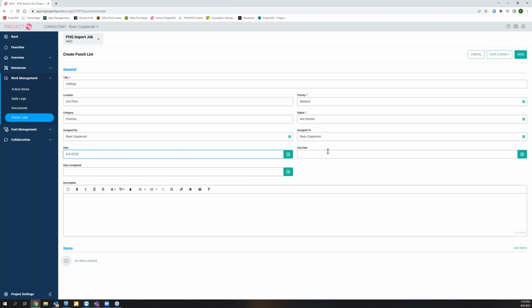Dates here, date we created it, the date the punch list is due. So we'll give ourselves to the end of the month here. And then what date we have actually completed this once it's done. You do have a 10,000 character description box here. You can insert hyperlinks into this. One cool workaround with the hyperlinks, anywhere that you have these text boxes, you can put hyperlinks in here. Maybe you want to put in a link to a Google map.